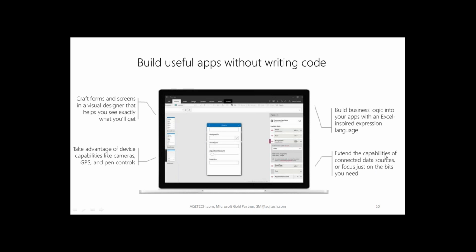And finally, extend the capabilities of the connected data sources or focus just on the bits you need. Which pretty much means that, in line with what I was saying, Office 365 has a lot of different SKUs, so a lot of the data is sitting in a lot of different services. And let's just say you have a different service, which is out there, not part of Microsoft, there might still be a connector. And these services could be anything. It could be Microsoft Dynamics CRM, which is already there. Salesforce is also there. But it could be SAP, it could be Wunderlist, it could be Google Calendar, it could be Google Drive, or anything which is out there.